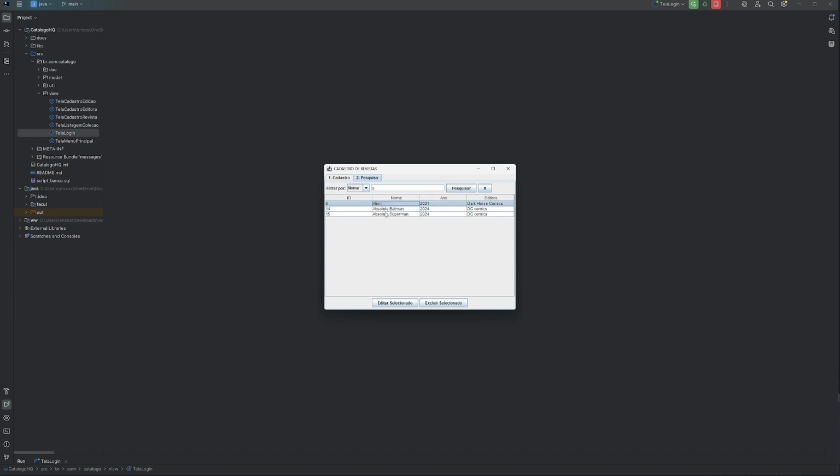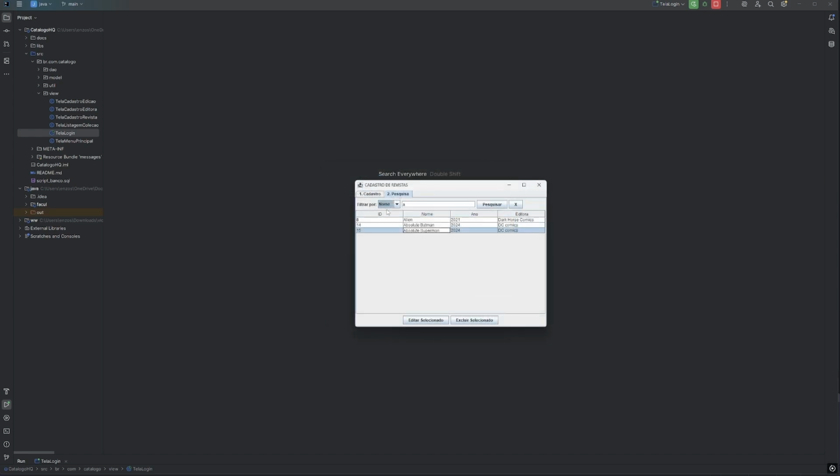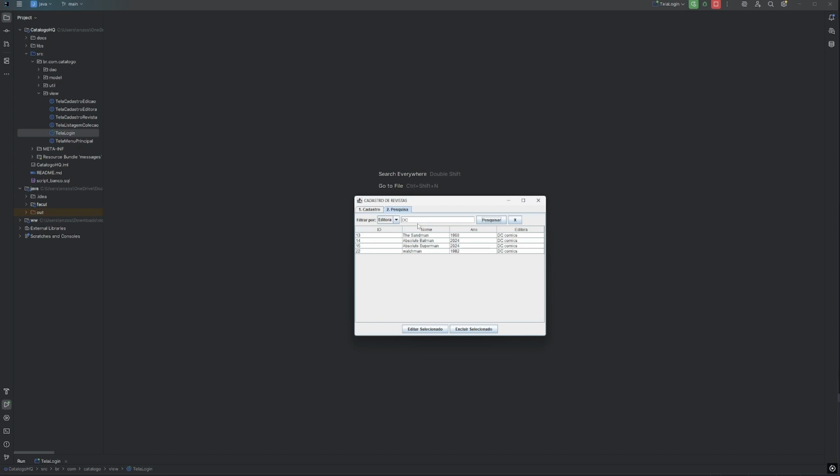And here we can search by editor. Let me just put DC. Then it's going to show all the DC magazines, all the DC series in this case. Okay, so I think that's it.